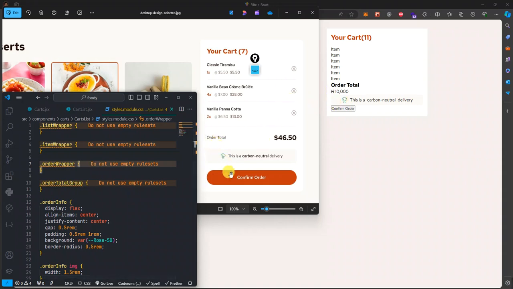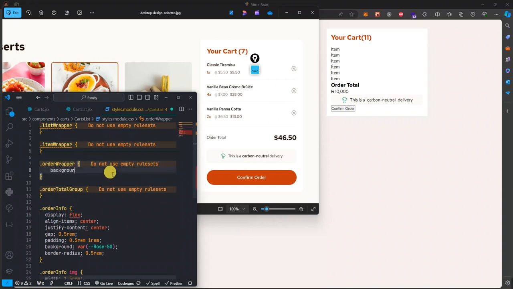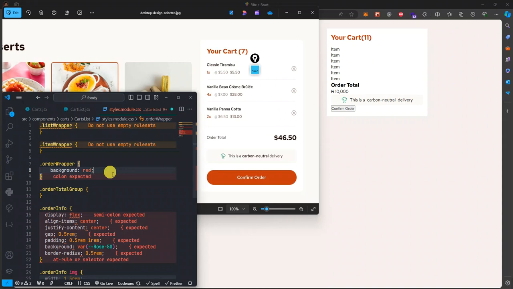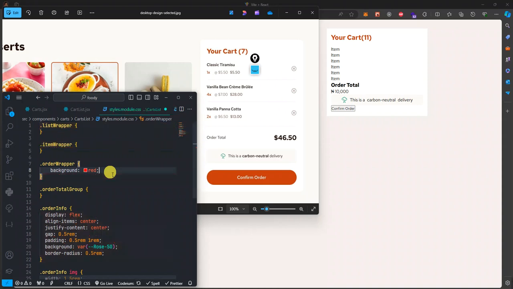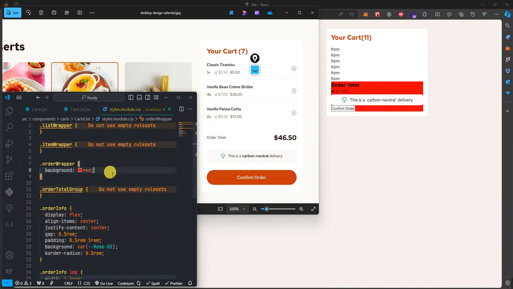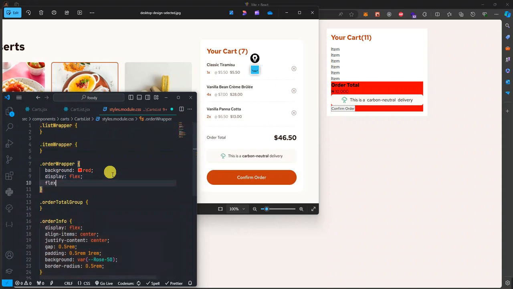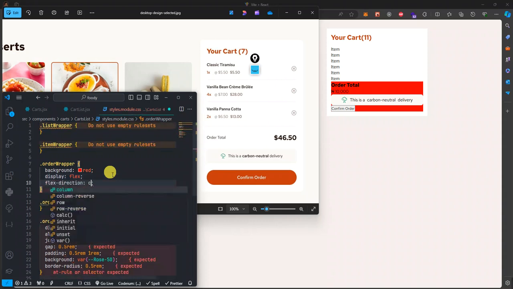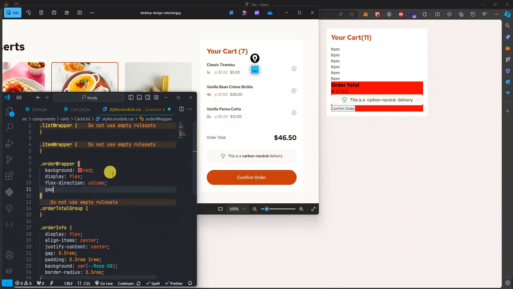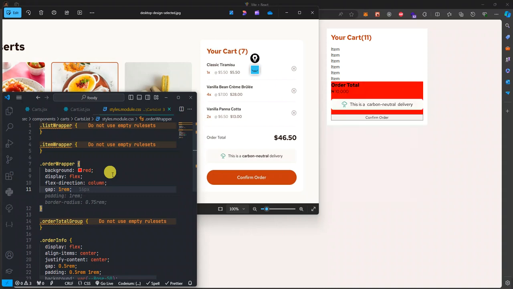But if you look at it, there is space in between them because the order wrapper is the one that is wrapping everything. For example, here let me use background of red, and you see that is the one that is wrapping everything together. So I need to display it as flex so that I can gap everything. So flex direction should be column, and the gap should be around 1 rem like this so that we can have space in between all those items that are inside there.